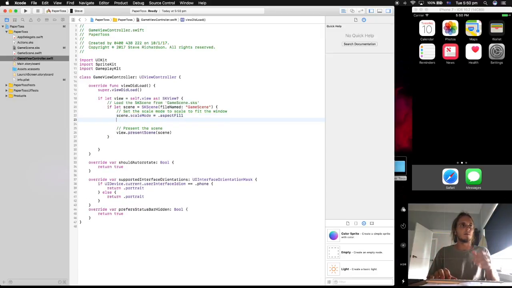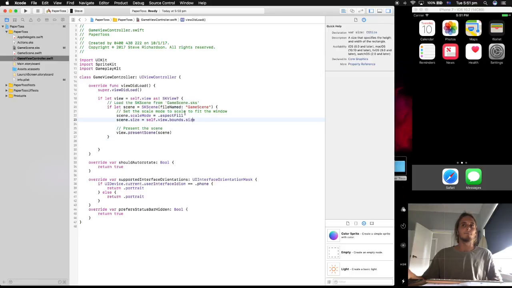You can press play and see what happens if you like. I don't really want to. I've seen that too many times and it makes me cry. Self.view.bounds.size. Yeah. I think that is everything we're going to need in there.